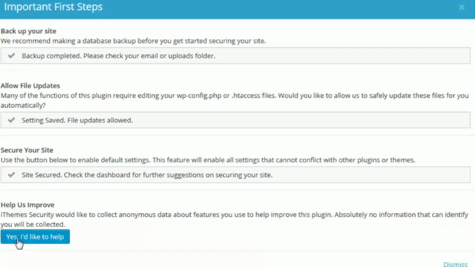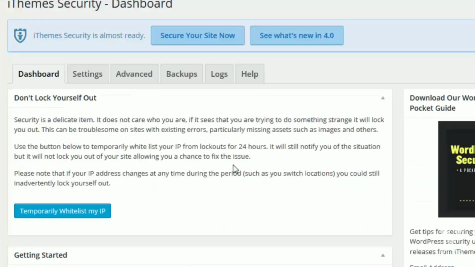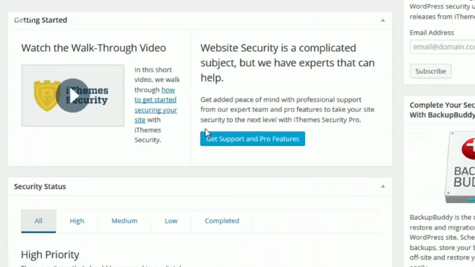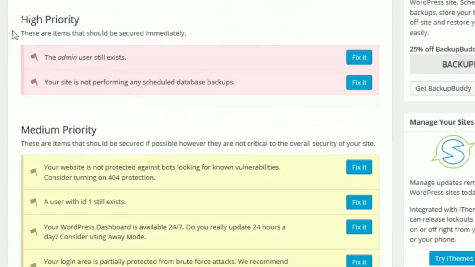And if you want to allow iTheme's security plugin to collect anonymous data to help them make their plugin better, then go and click on this button as well. I'm going to go ahead and dismiss this out, because basically we're done. We've done the few items that need to be done, and I'm going to leave the bunch of items that can be done to you. But I do want to scroll down a bit and show you that the majority of those high priority items are already taken care of.